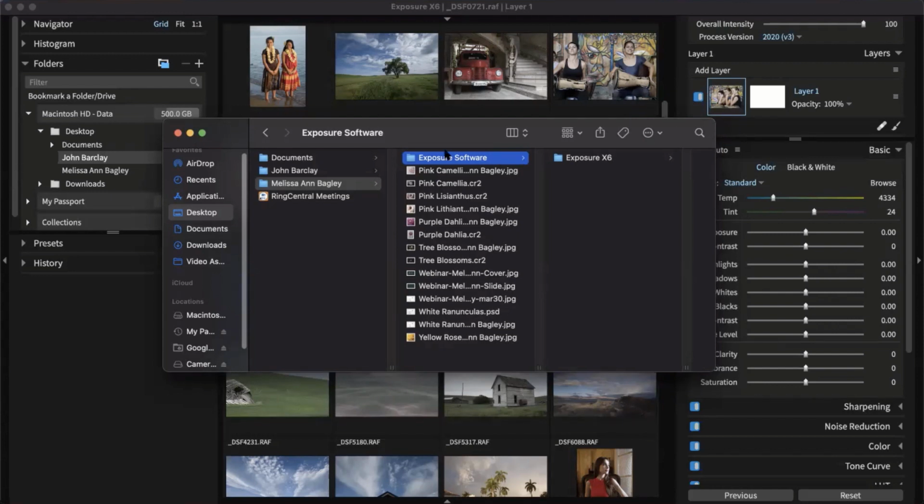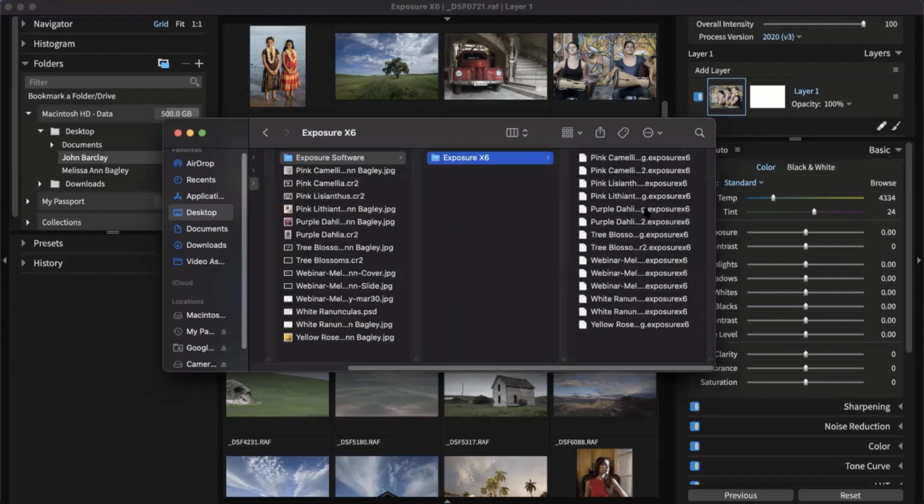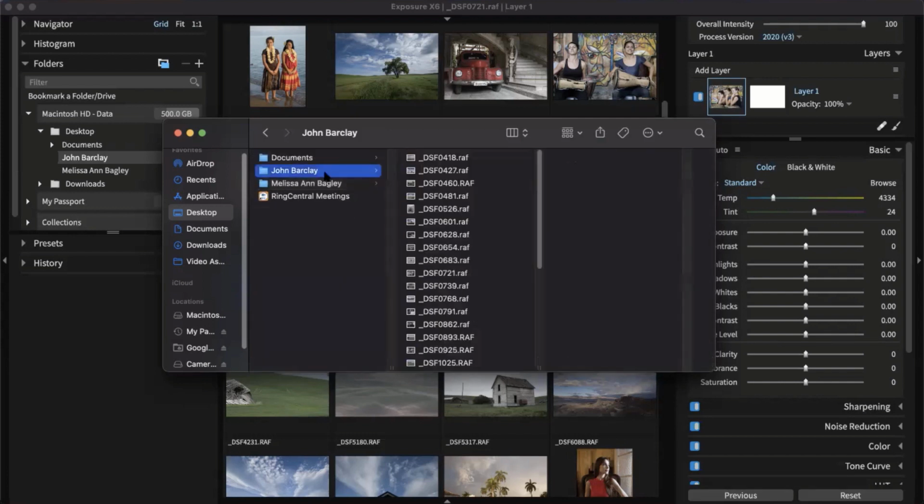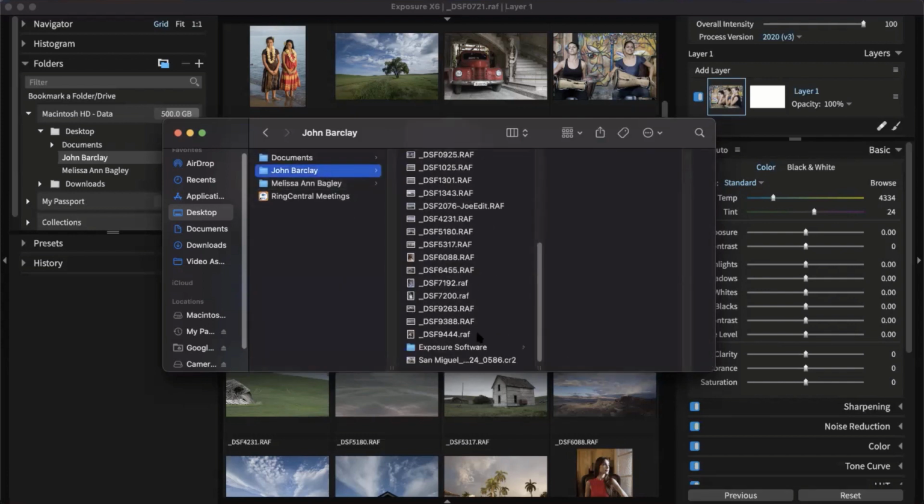Exposure saves sidecar files for each of the images in the folder of images. Right here you can see all those sidecar files. So here, let's go to the John Barclay folder. Now, we can see inside the John Barclay folder, we have an Exposure software folder, and that's where these sidecar files for these images that we're looking at right here in the back live.